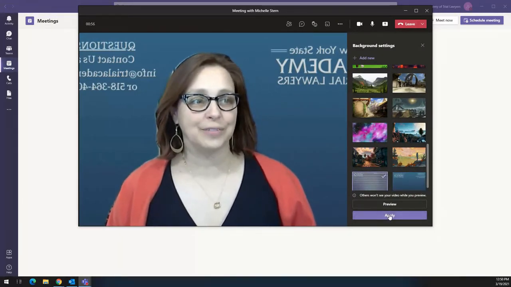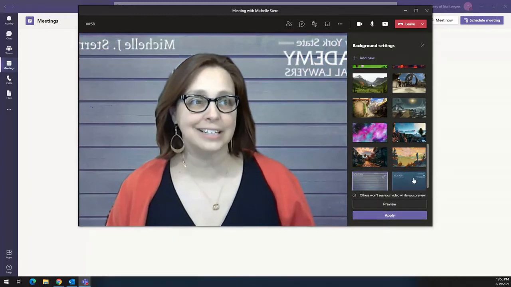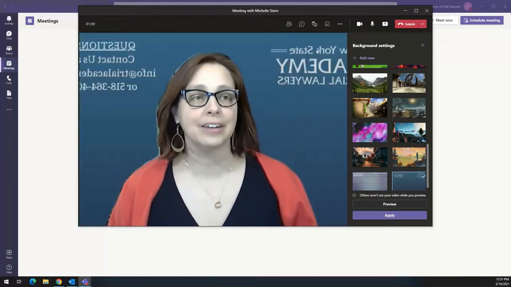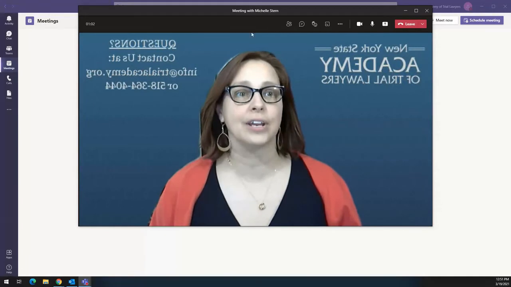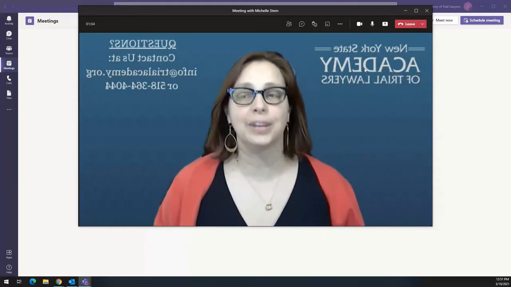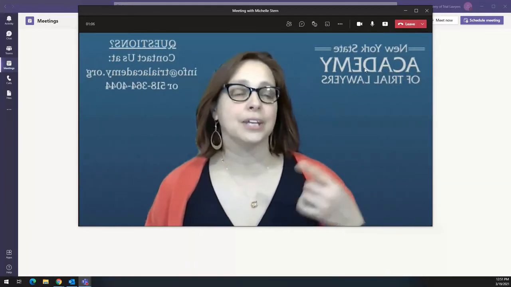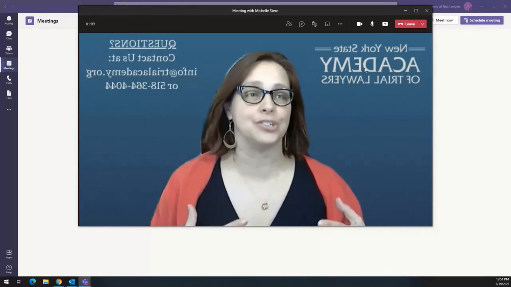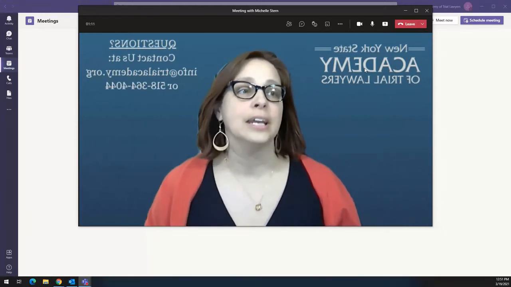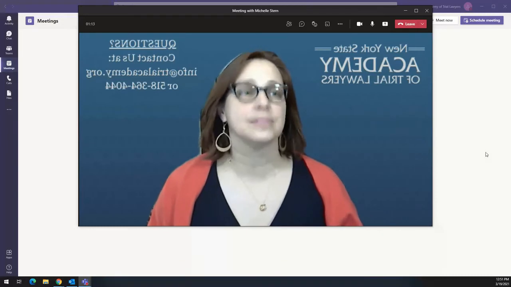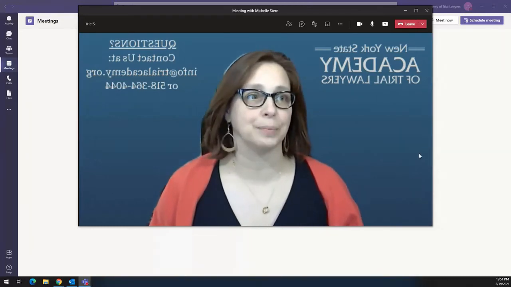You can switch back and forth between different custom backgrounds in here. You will notice that the lettering is backwards. If the lettering appears backwards to you, that is correct. People that you are meeting with see a mirrored image of what you see. So if you're looking at the words backwards, thumbs up, you did it properly.